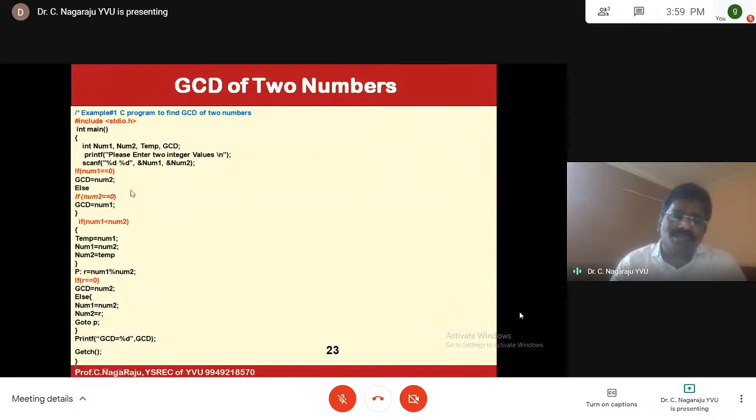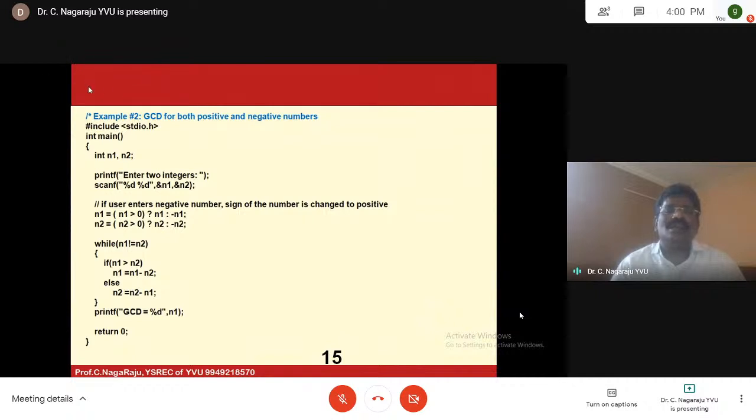But how many statements are there in this program? 23 statements. Here the program size is increasing. The same code can be written like this for the GCD of both positive and negative numbers. Here it takes only 15 statements, as you can see in the code.